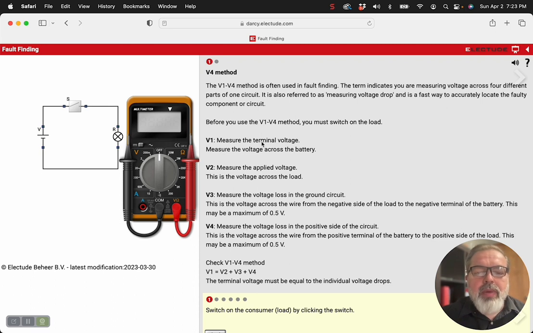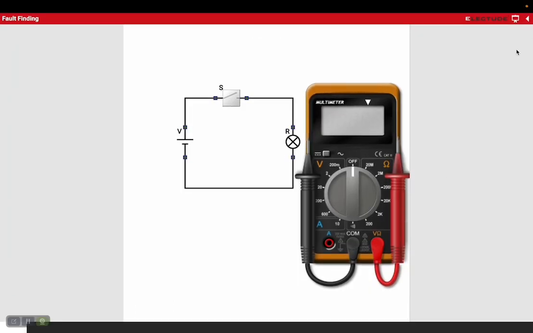It's going to begin by measuring terminal voltage, then applied voltage, voltage loss across the ground circuit, voltage loss across the positive circuit. I'm going to put this in presentation mode, and I'm just going to show you some really cool things about the animation. First of all, Electude utilizes a manual range meter because we feel it's important for students to learn the scales. Then it's going to start out with a simplified view of a circuit, and they have to find the voltage loss.